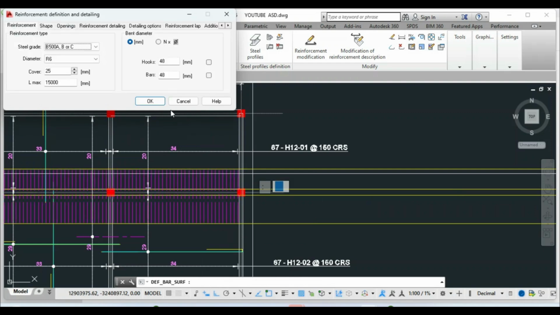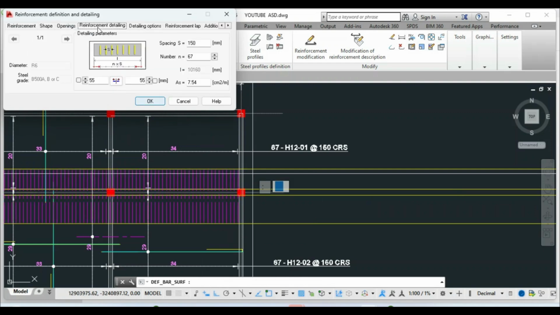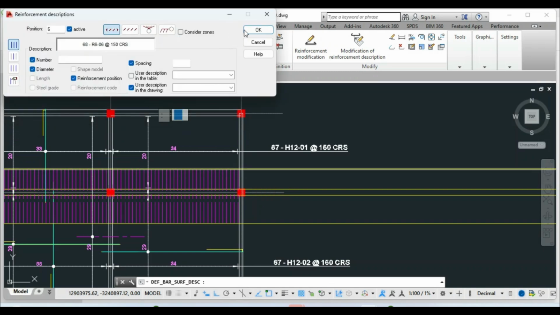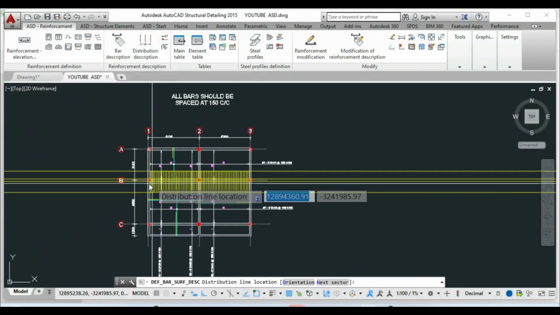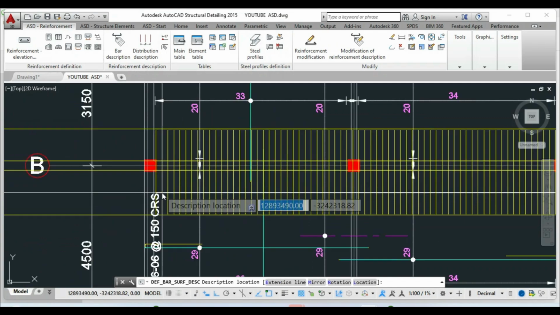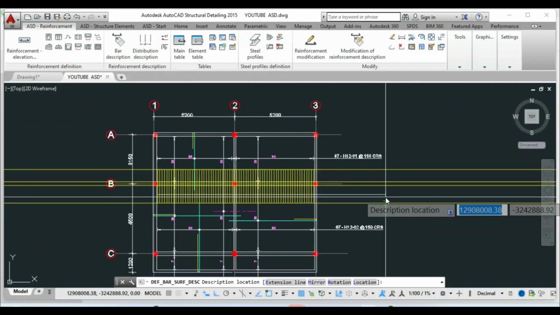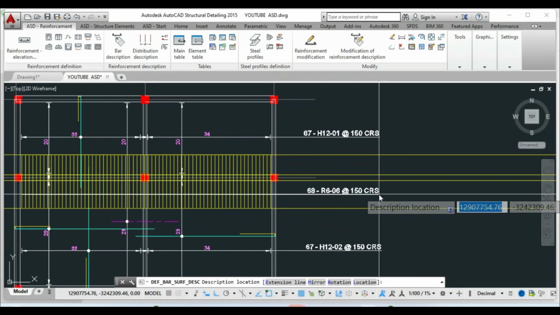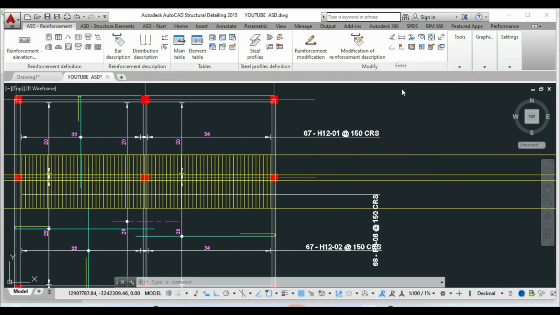Okay, so that has been drawn. You head on to reinforcement detailing. The spacing is already 150, so that's fine. You click on OK. Right, so I'll place the bar now. I want to place it somewhere here. Right, make sure it's aligned to the other bar description.